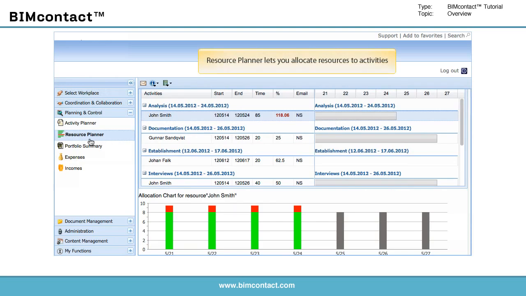The Resource Planner lets you allocate resources in different projects and activities. Track allocation rate on resources, as well as for the whole, or parts, of the organization. Use the sandbox feature to see if there's enough resources to accept another project.